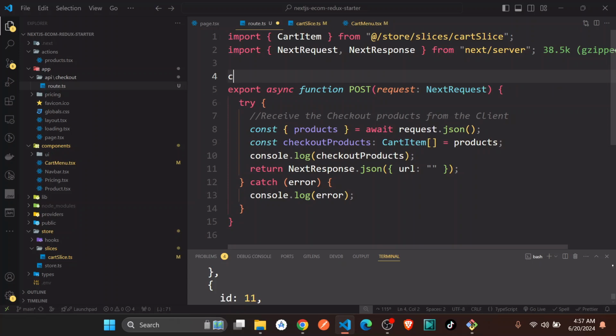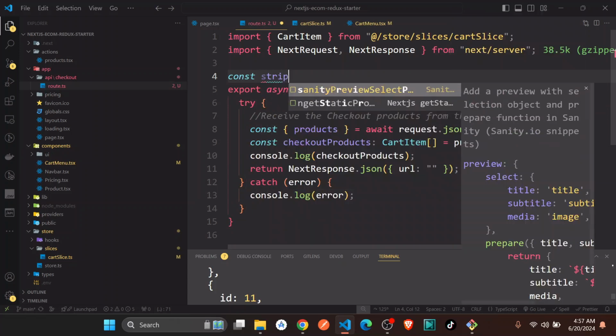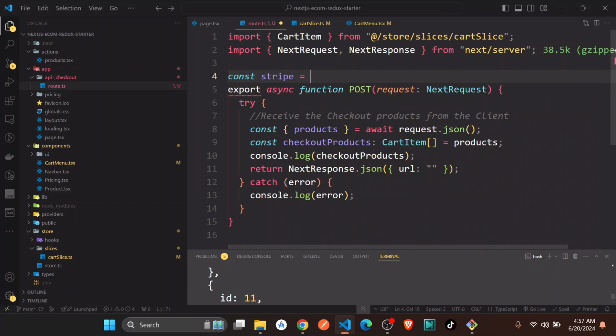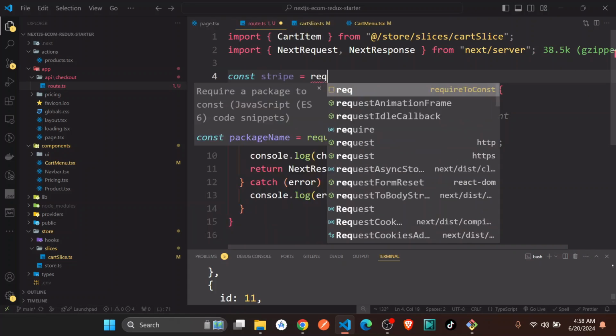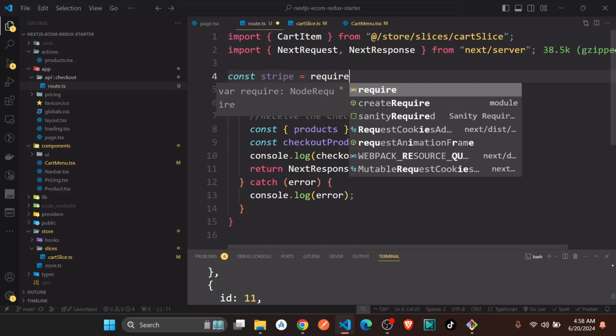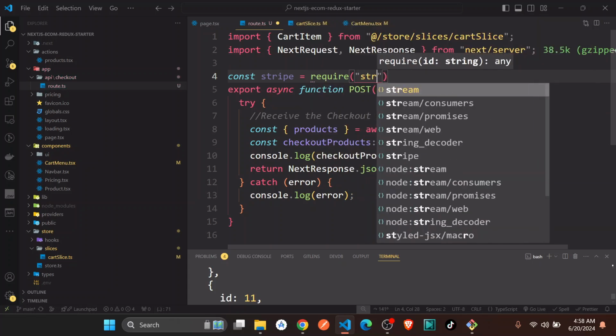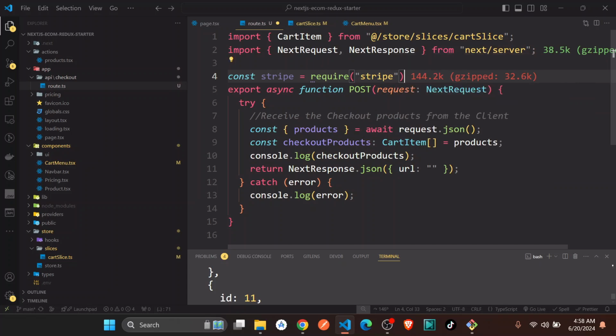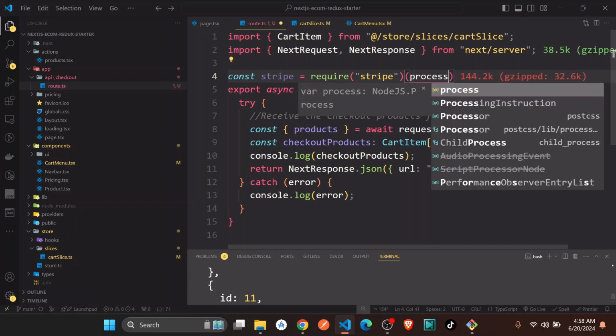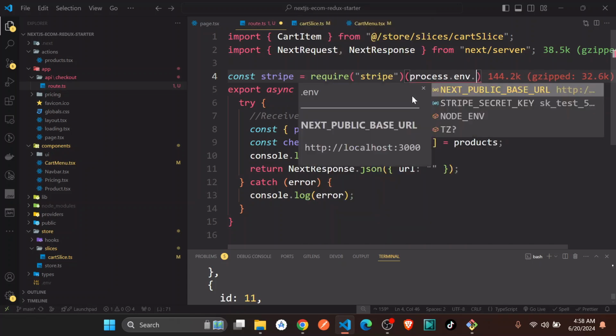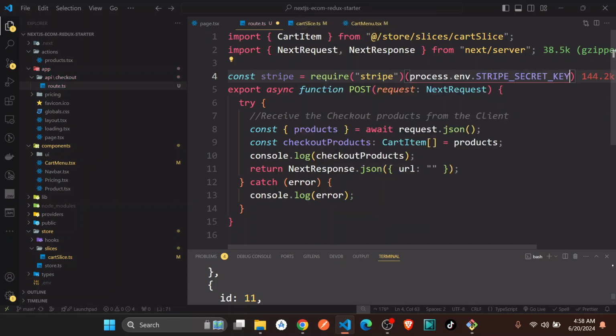Now, you can initiate it in so many ways. One of the ways is to say const Stripe is equal to require. So this is the Next.js way of doing it, and since we're in the API, we can use Next.js. So Stripe is require, and then you say require Stripe, just like this. And then you go ahead and pass in the API key here, which is going to be process.env.STRIPE_SECRET_KEY, just like this.